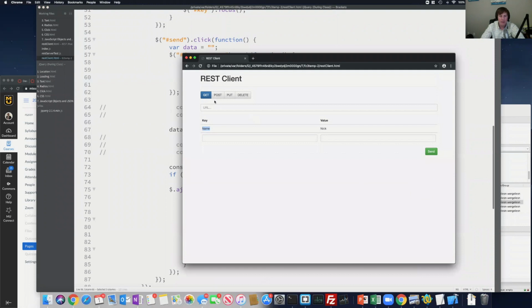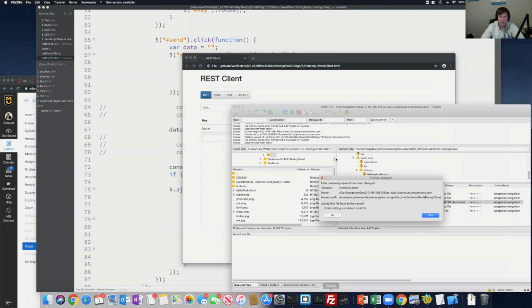So I'm going to have everything dynamic. They can do a get, post, put, or delete. They can type in the domain, and they can pass up data in name value pairs, key value pairs. So let's look at the back end that's going to handle this request. So make sure you upload your code to the server.